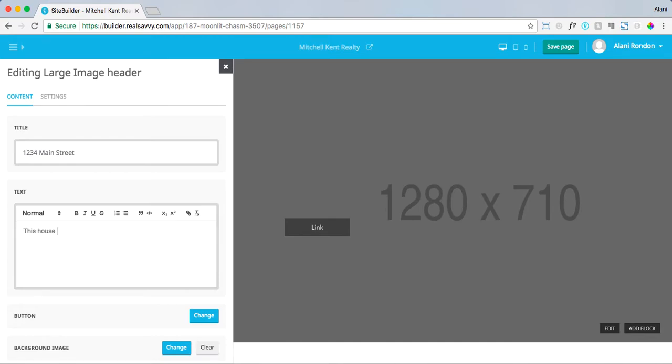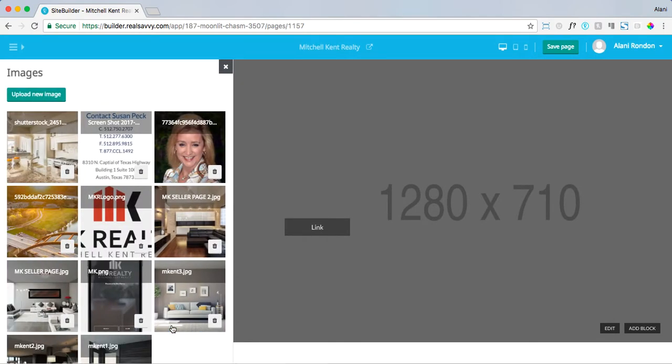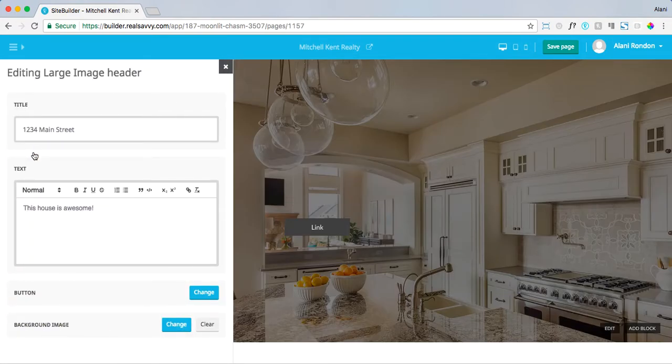Let's make up some quick description, and then let's add an image. So the image gallery will pull up all photos that are already used on your site, or you could simply upload a new image by selecting this button up here at the top left and adding any new images that you have saved on your computer. For time's sake, let's just click this one. You can see it drops in the photo.